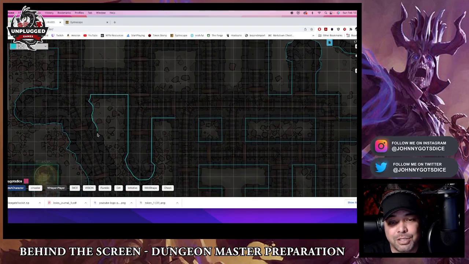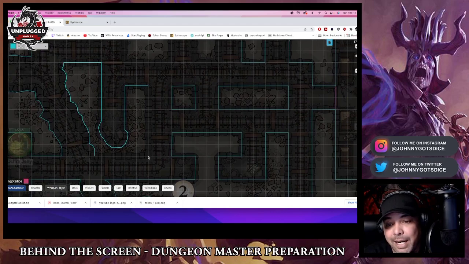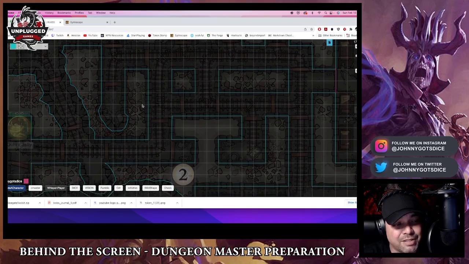We are just doing some dynamic lighting in an updated map for Wave Echo Cave for the Lost Mine of Phandelver adventure. And just talking, what are we talking about? We're talking about books. We're talking about getting started in D&D. We're talking about a lot of stuff.